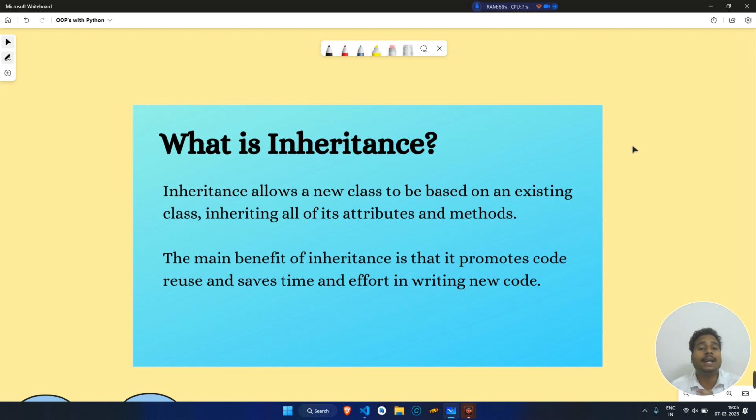So what is inheritance? The common question. Let's know the traditional definition: inheritance allows a new class to be based on an existing class, inheriting all of its attributes and methods. By that line, you would have already understood. That means a pre-existing class, whatever we make, if we want to use those attributes and those methods in a new class, we have to inherit it.